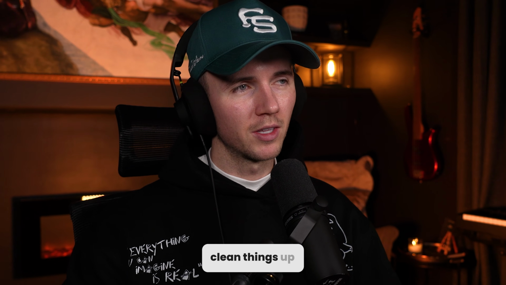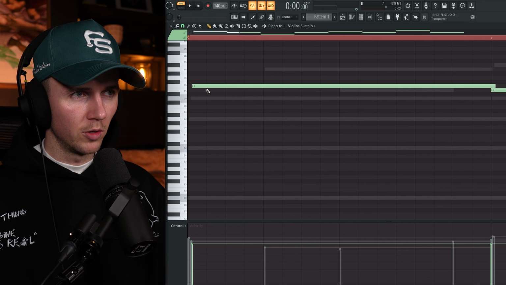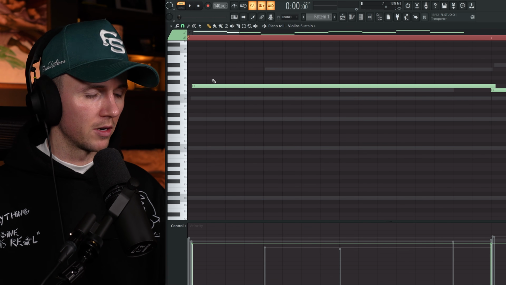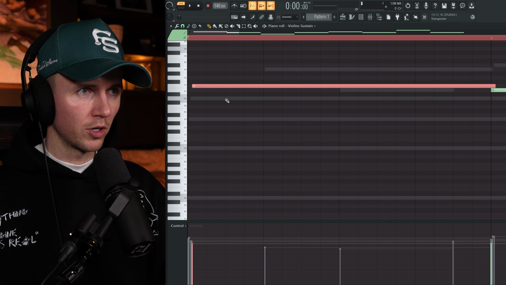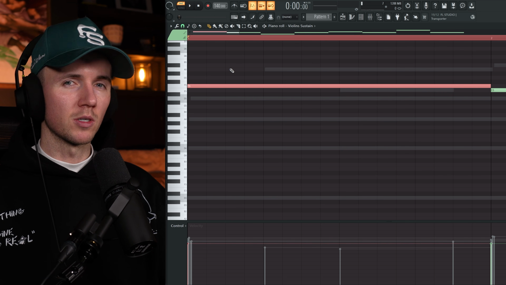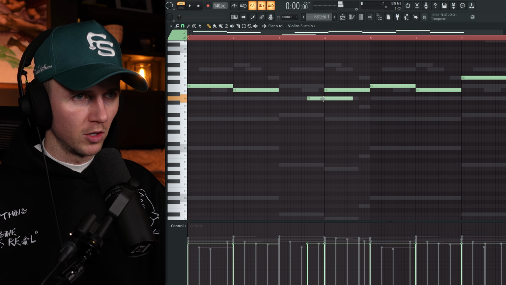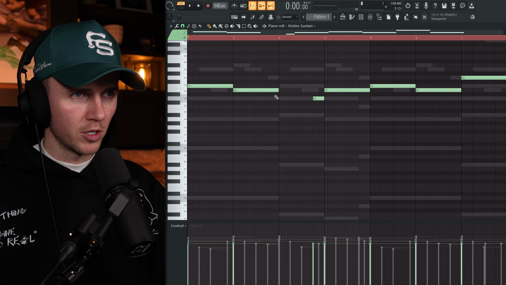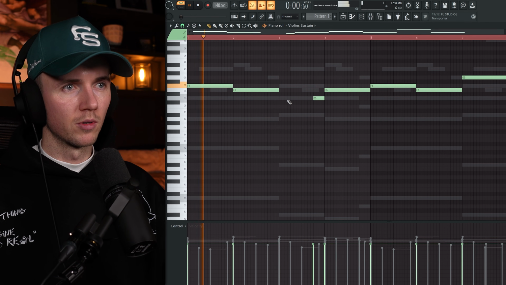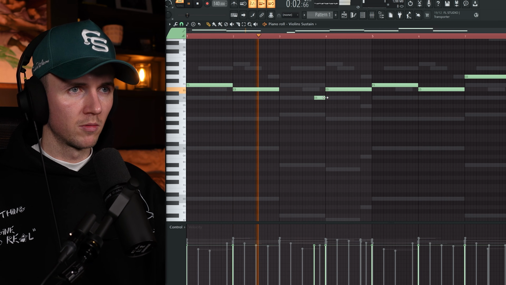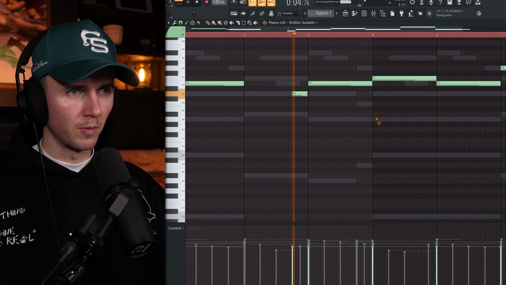And a quick way to clean things up is, let's say you've got a note that's a little bit off and you want it to start from the beginning. Just highlight the note and press Control and Q, and that's going to quantize it, which means it will snap it to the grid. I'm going to change this a little bit because you can add some breaks. You don't have to have notes all the way through. Just keep it simple.